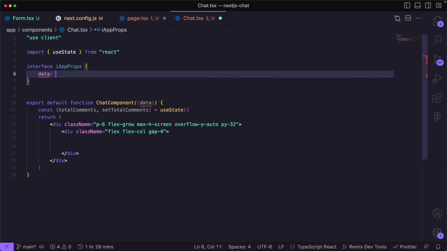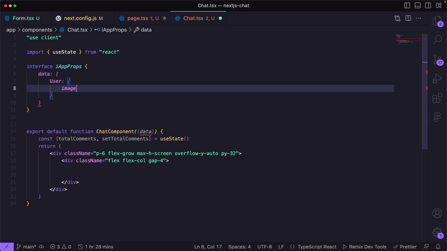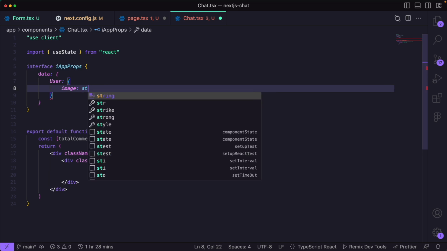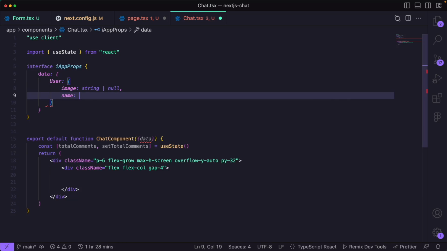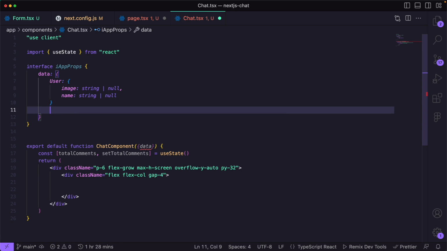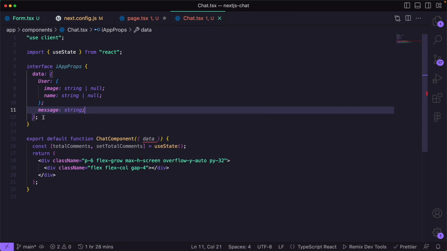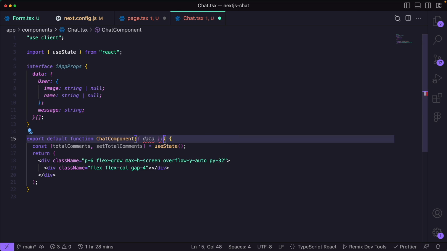Right here, we'll get data, and inside of the data, we'll get the user object with an image, and the image will be string or null. And then we'll also have a name, and this will also be either string or null. And then the last thing we'll have is under the user, the message, and this will be of type string. Now the data right here will also be an array, so let me add the array symbol. Now right here for the data, I can set it to IAppProps, just like that.